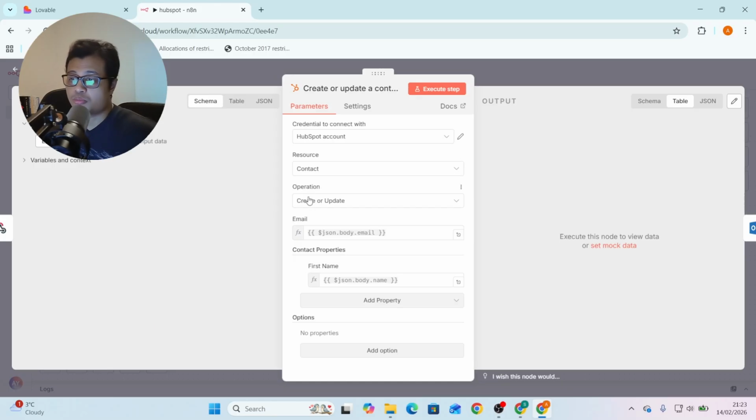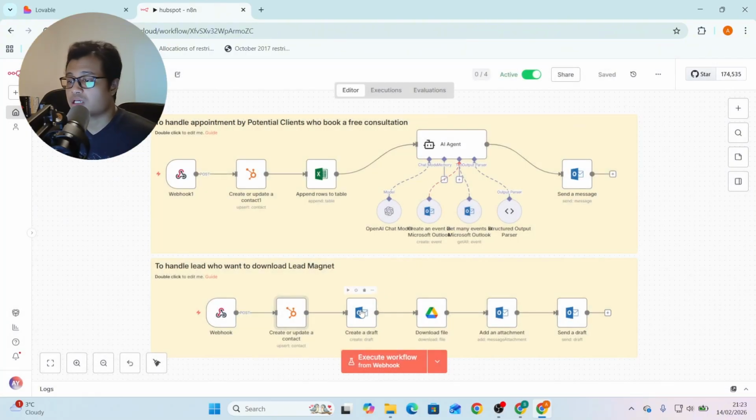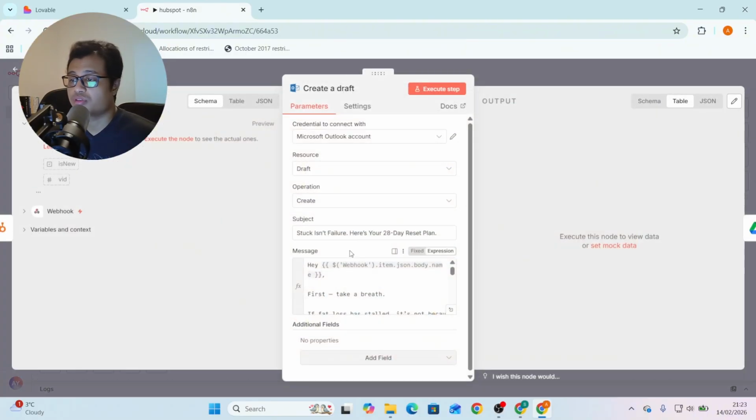So in this case, the operation is going to be create or update. Now, after that, we will create a draft of the Outlook email, and at the moment it's still a draft because this is where we craft the main message, and the subject is also like this. The subject itself is actually pretty static, right? We don't use any kind of AI to make it dynamic like in my previous videos, and it's the same as the message as well.